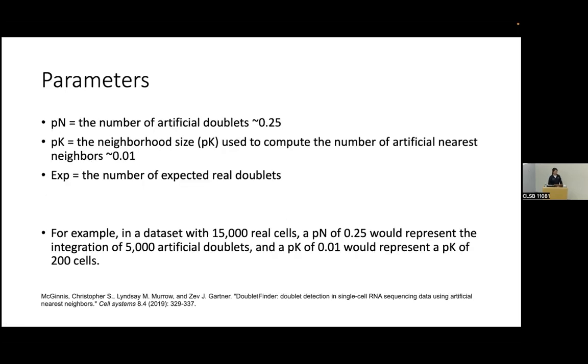For doublet finder, there are 3 key parameters. The PN means the number of artificial doublets, usually set to 0.25. And PK is the neighborhood size used to compute the number of artificial nearest neighbors. And the EXP is the number of expected real doublets.